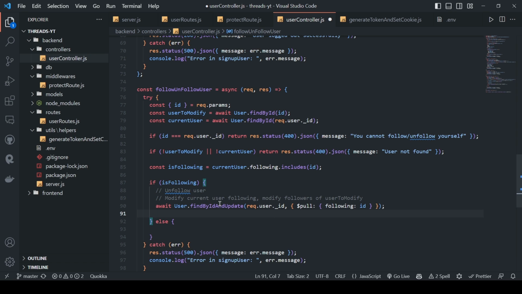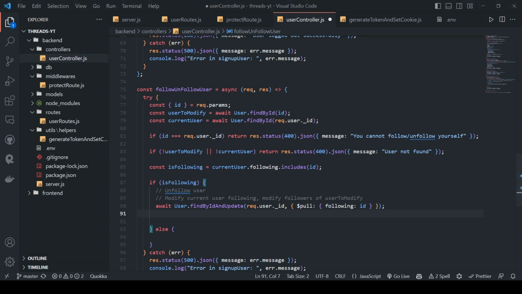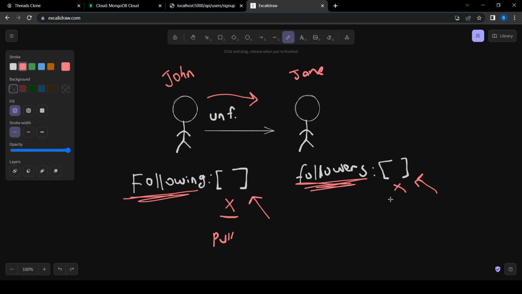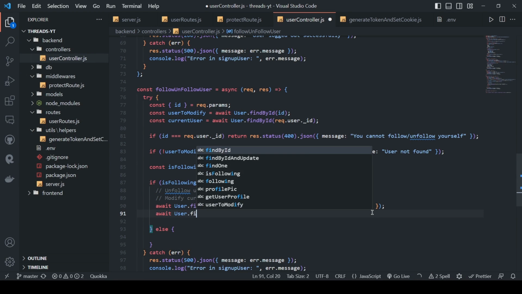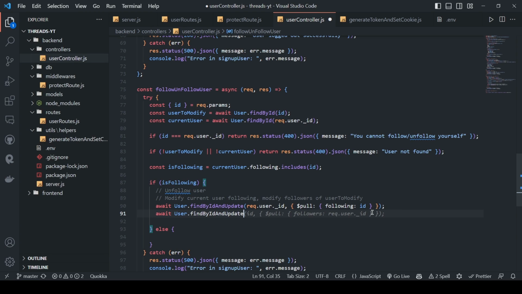So what we did, we find the user by ID and update, which is this user. Let's say John follows Jane, so this is John, and we are removing the ID of Jane from the following array of John. So we removed it from here. Now we'll just remove it from this user's array. So I'll say await User.findByIdAndUpdate.